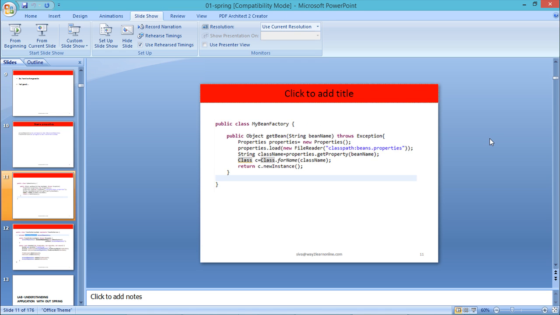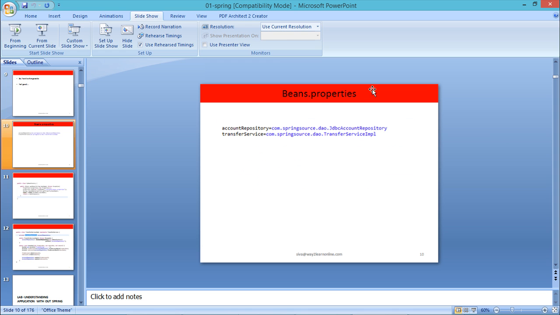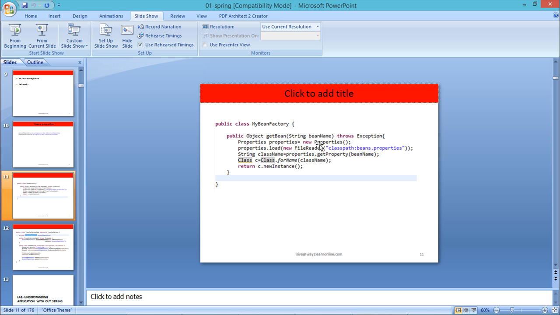Now, see my own factory class, my bean factory. What is it doing? It is taking a bean name. Bean name, basically I'll assume that is a key to the .properties file. So if I pass account repository as an argument to getBean, see what it is doing. This logic is loading the .properties file and then getting the value for the particular key. That means here I'll get the class name, and this logic is using the reflection API to create an object of the given class and returning it. So this is a simple bean factory implementation.